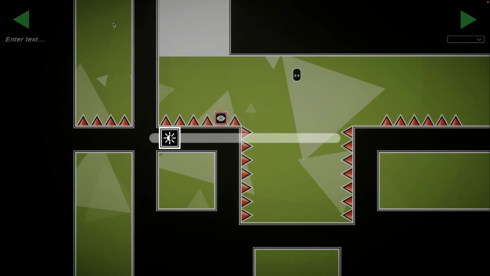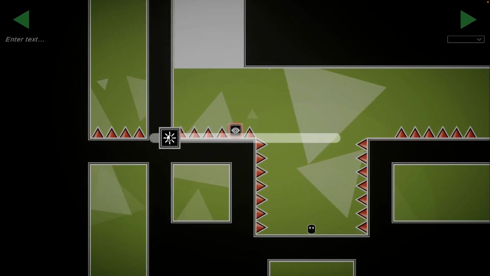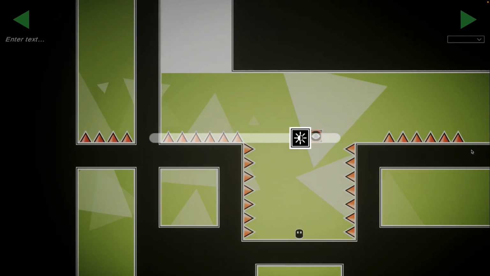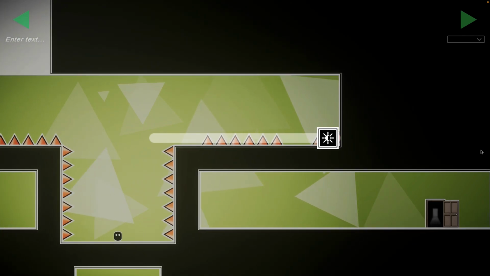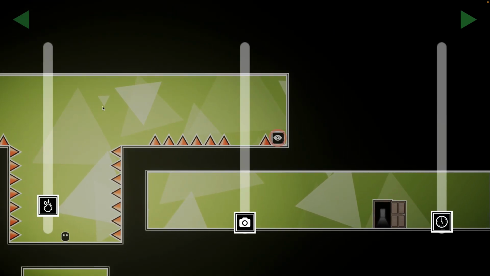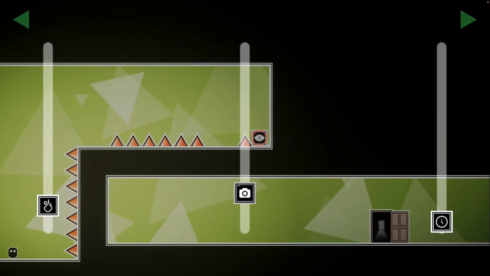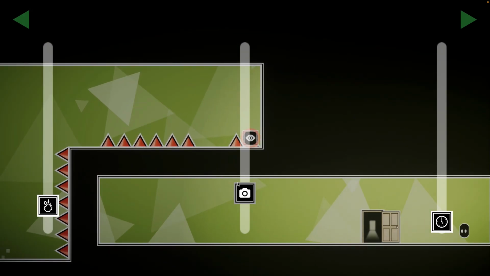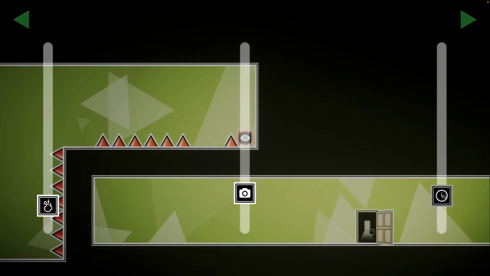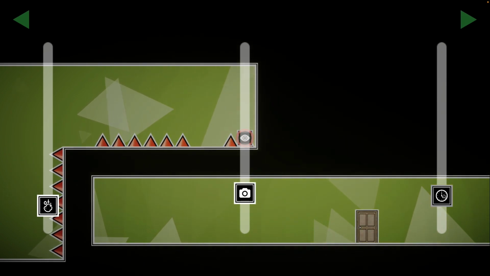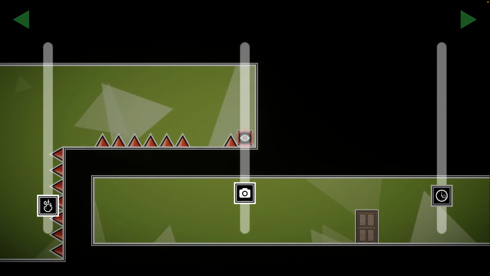Oh, yep, that's how the game works. And then we come over here, reveal the door, zoom in so I don't hit these spikes. And then boom, there you go. Get out of my way. Cool.